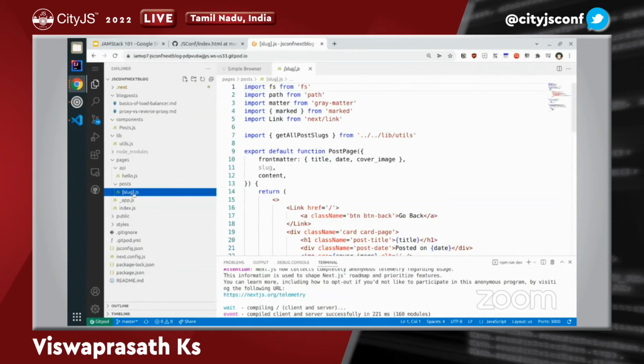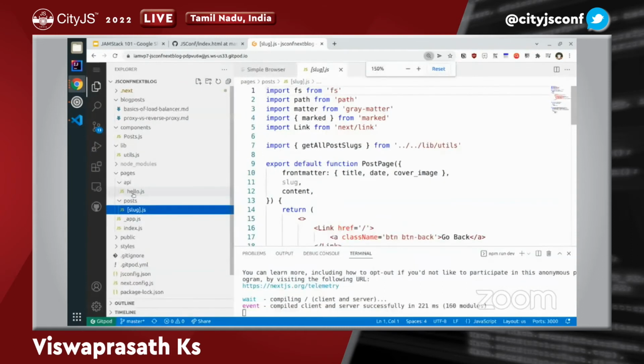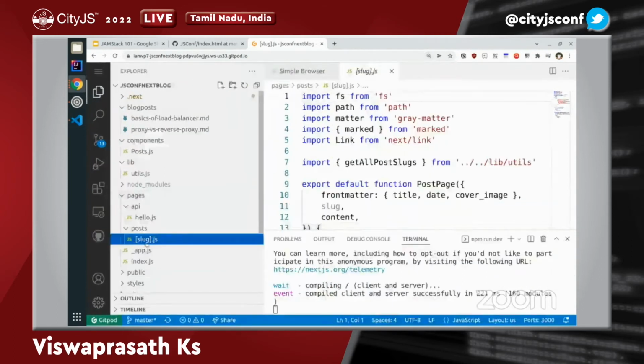If you can see it here clearly, the file name is in square brackets. When we enclose it in square brackets, it means it is a dynamic file. So for this post, it will be something like basic-offload-balancer.js. For the next post, it will be something like proxy-vs-reverse-proxy.js. All these will have the same template, so we merge them into a single file with dynamic generation.